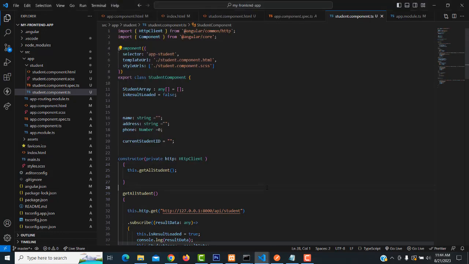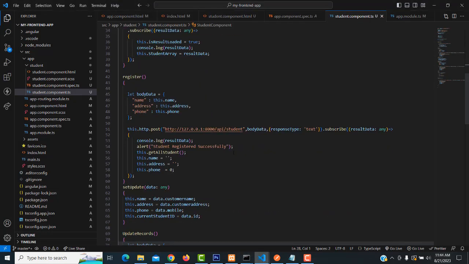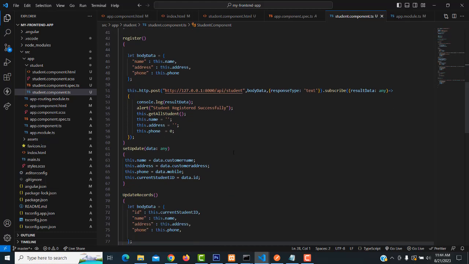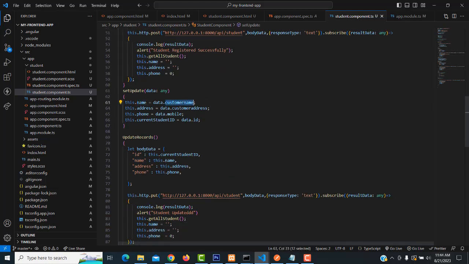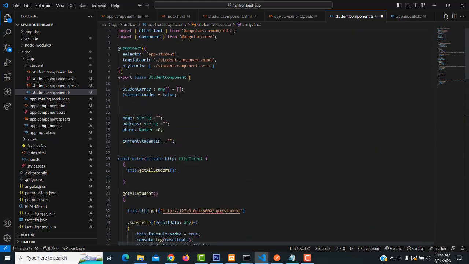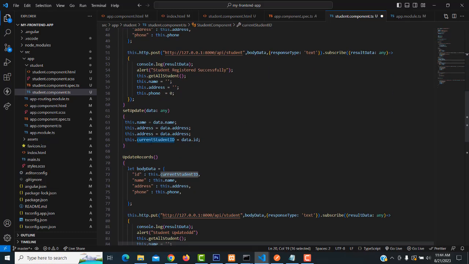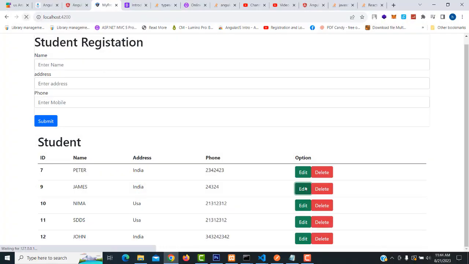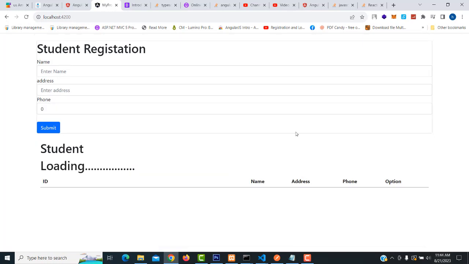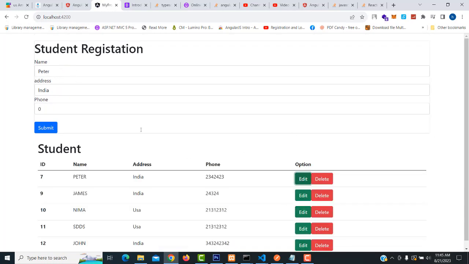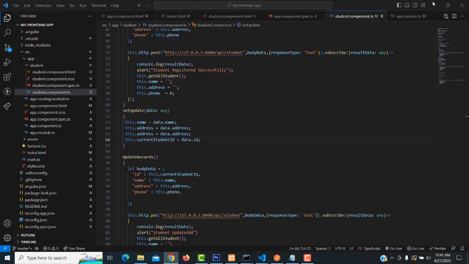Let's go back to our project. Alright, here. This is also the name, address, and phone number. This is also the current student ID. Right. Save. Let's go back to my application. Click it. Now you can load the application again. Click edit button here. It worked. But the phone number is not working. Right, the phone number. Okay, this phone number.